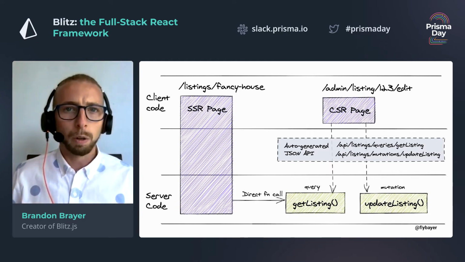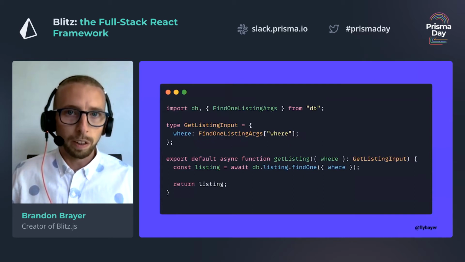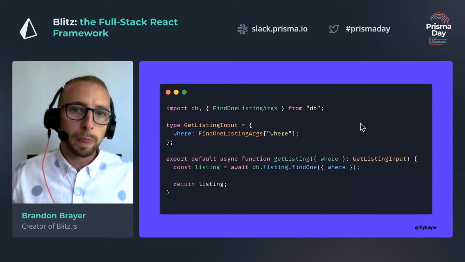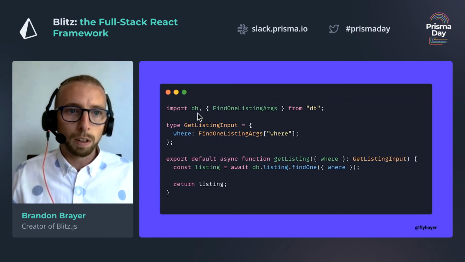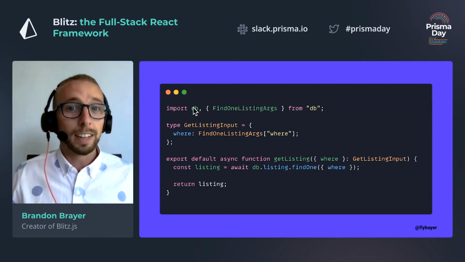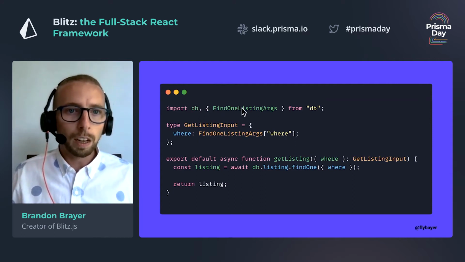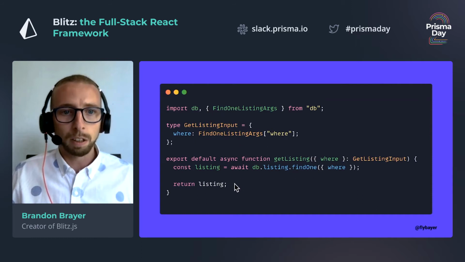So let's look at what the code looks like. Here is the get listing query that always runs on the server. In the first line, we import the database from a database file. This is an instantiated database client, and it's Prisma 2, of course, along with the types here. One thing that's super nice about Prisma 2 is we get these automatically generated types from your database, and then we can use those types to type the input of this query. And you can see we export an asynchronous function. Inside that function, we access the database directly and return that result.